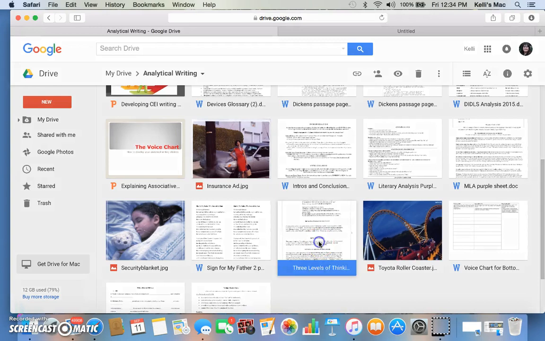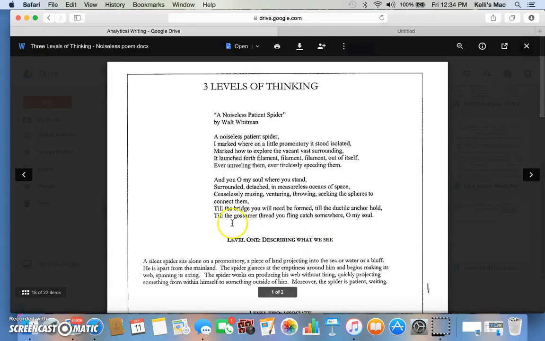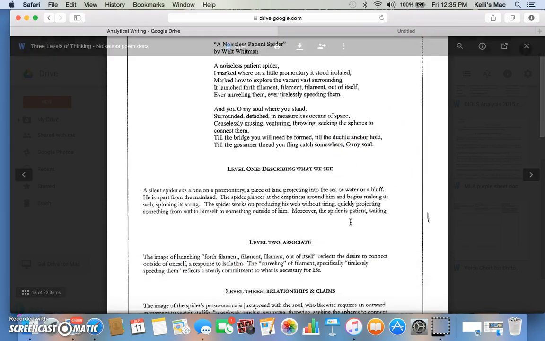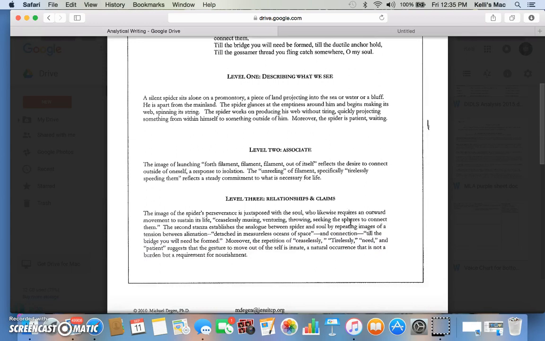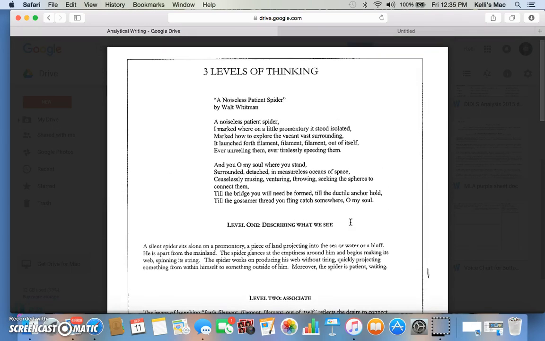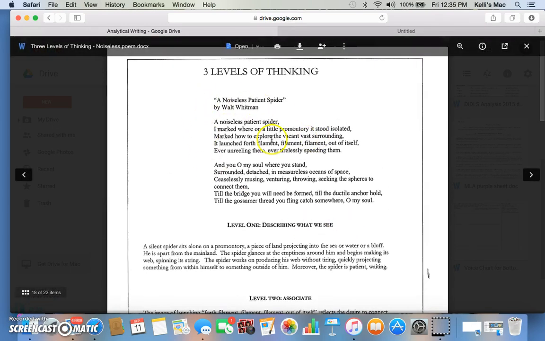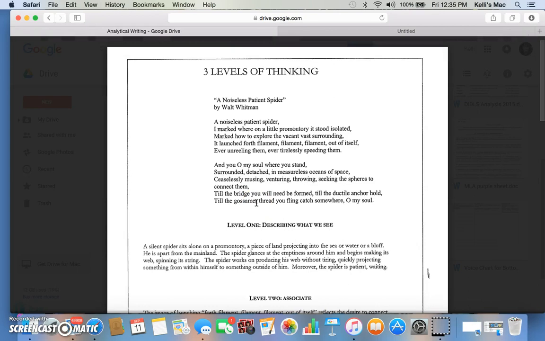I give a handout called "A Noiseless Patient Spider." It's this awesome Walt Whitman poem that's just two little stanzas, and down below it has the kind of writing that typical students would have. So I have them read it, and then I say, okay, who gets it? Some of them will raise their hands and they might get really close to it. And I'll go, yeah, you've got that.